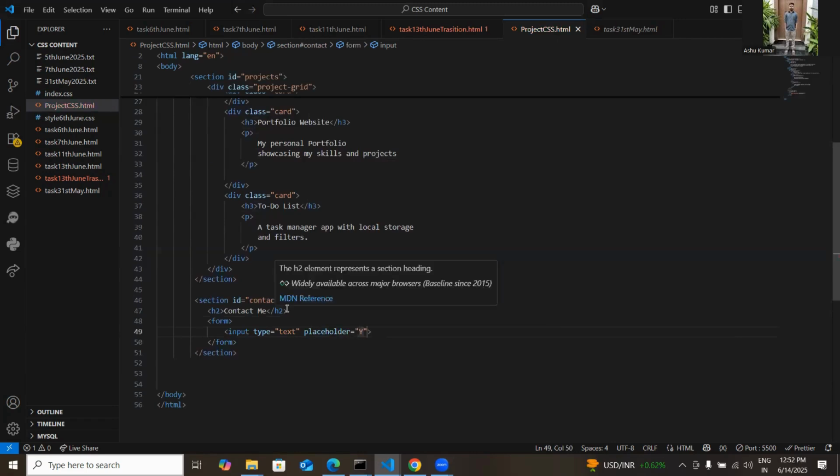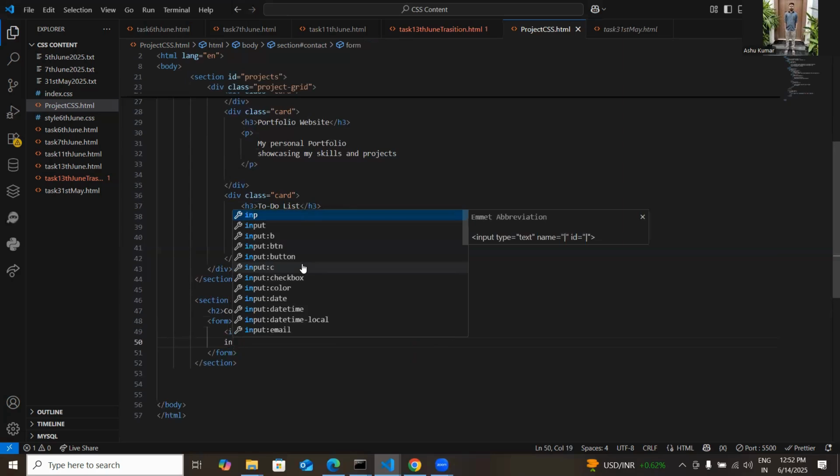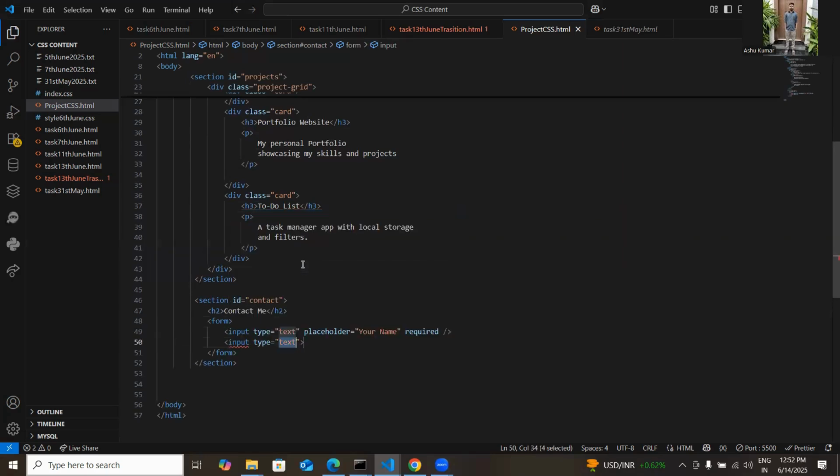Placeholder your name, required, and here slash I'm giving to close it. After this input type text, another input I am making as email, type equals email.